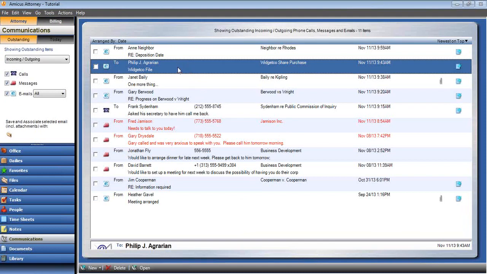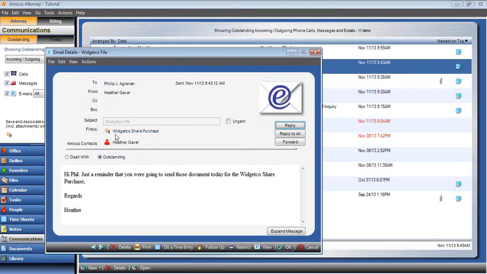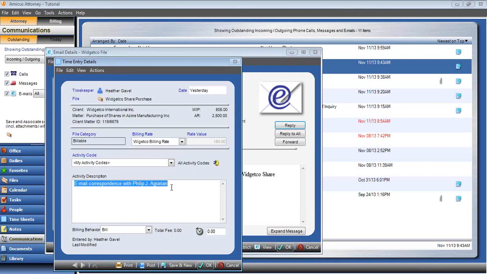Looking at my emails, I have my email integration turned on, and I have a saved email here from Phil. It's about the widget code case. Someone's reminding me about something. No problem. Let me make a time entry on that. And here I have pre-filled in email correspondence with the person that I was having that for. Again, because it doesn't know how long you've spent on that, it is going to force me to ask how long, and I'll put in, let's say, a 0.4.